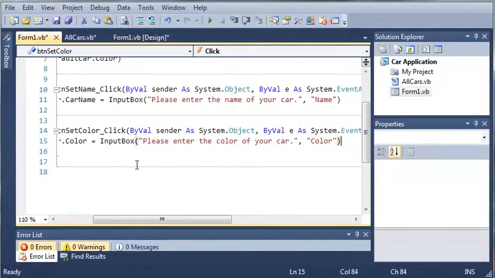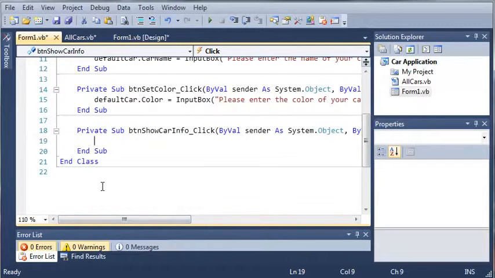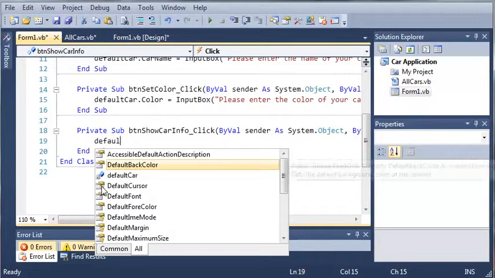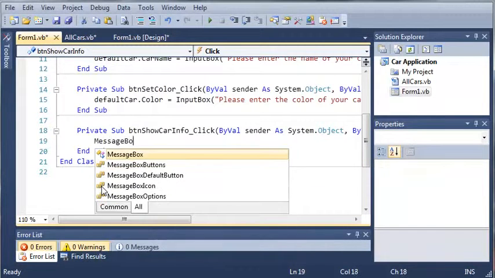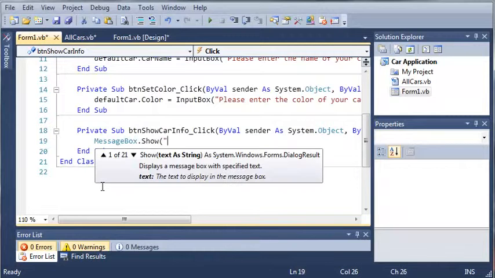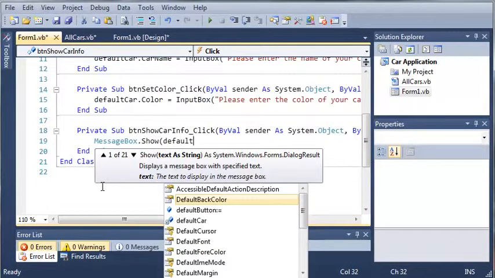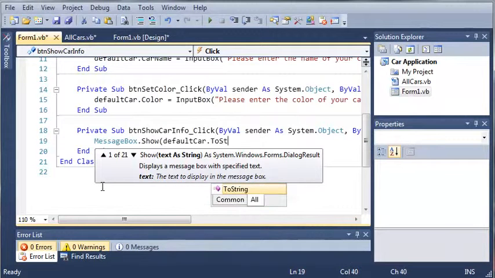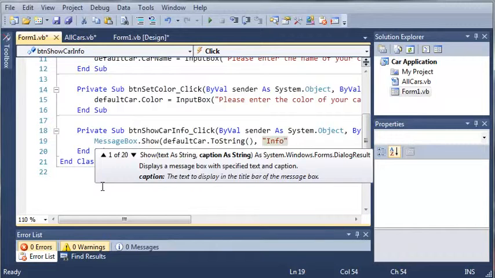Okay, so now let's just access the show info button click. So whenever they want to show the info, we'll type messagebox.show. The text will be default car dot toString, and then the title will be info.